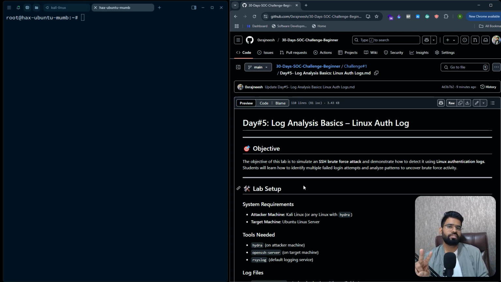We need two machines here. We need Kali Linux, and we need our Ubuntu server, our victim machine. Now we need to make sure Hydra is installed. Hydra is a password testing tool which is used to test passwords for many machines, and we are going to use it for SSH brute force. That has to be there on Kali Linux.